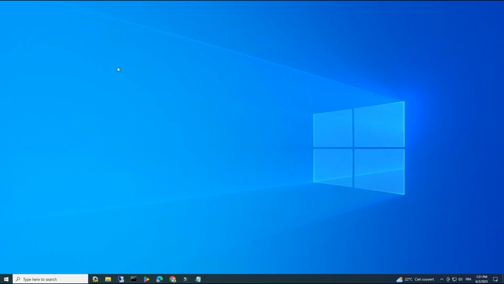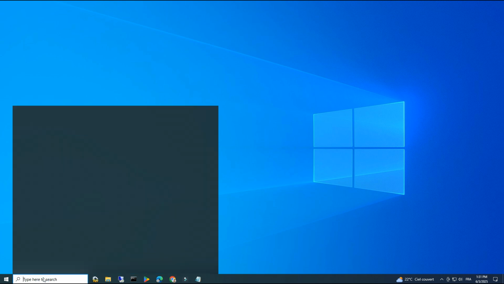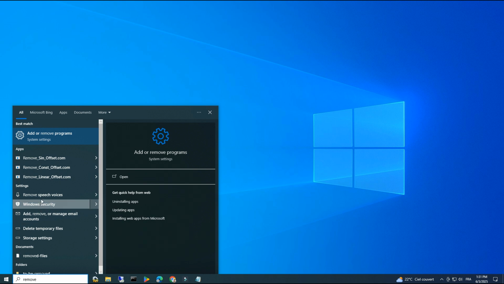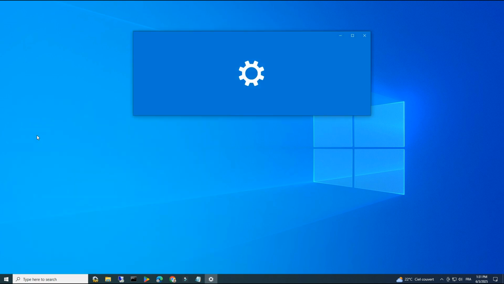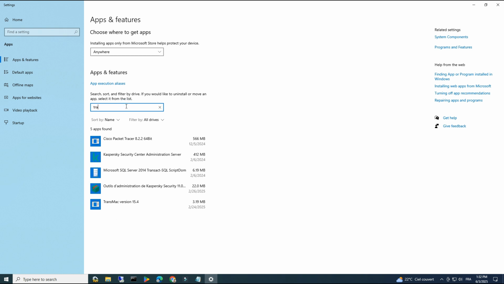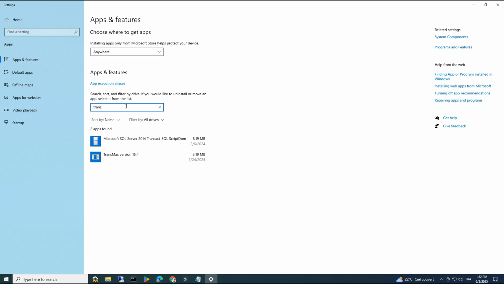First, go to the search bar on your taskbar. Type in remove, and from the results, click on the option that says add or remove programs. A new window will open showing all the apps currently installed on your system. Scroll through the list or use the search bar to find the app you want to uninstall. In my case, it's Transmac.